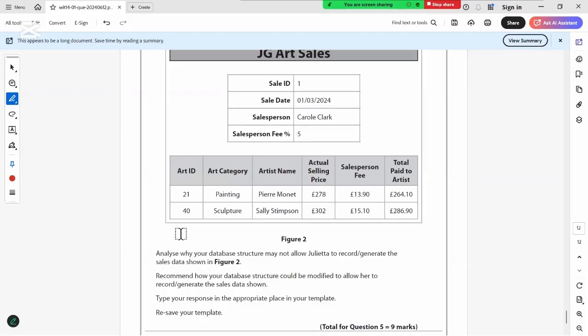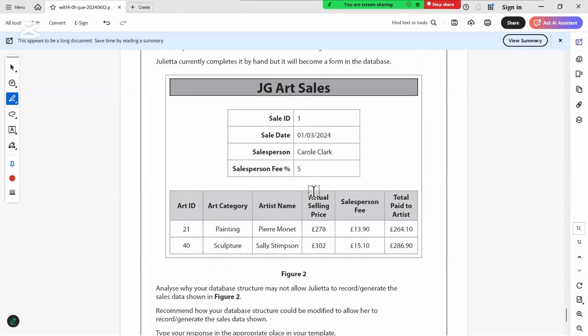So let's first analyze why the database structure may not allow Julieta to record or generate the sales data. Okay, so we'll first talk about the fields that are there, the fields that are not there, the tables that are there, that are not there. Okay, so let's have a look over here. So when we look at sale ID, we already do have a field called sale ID.